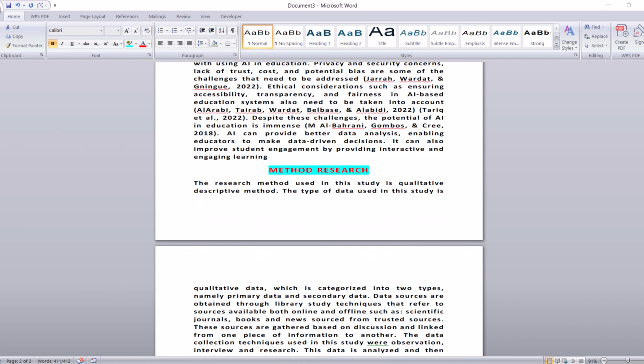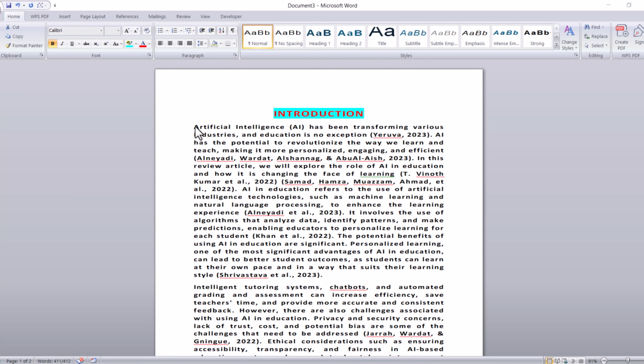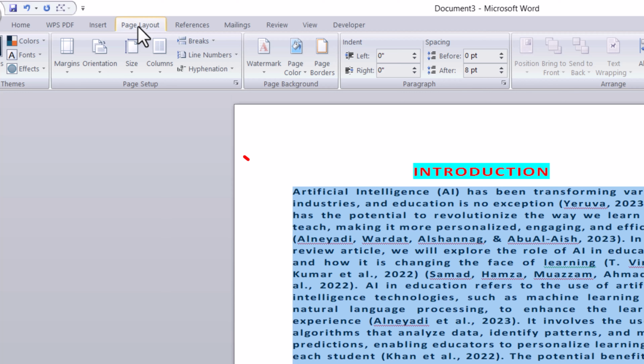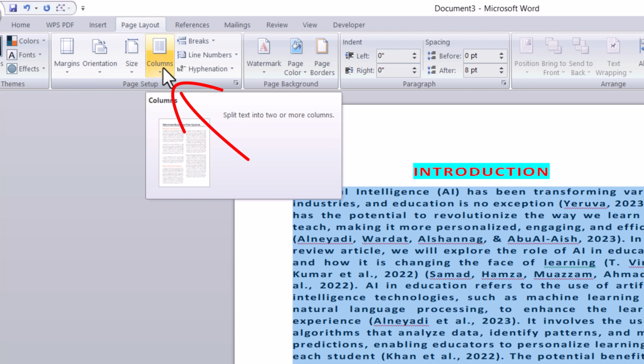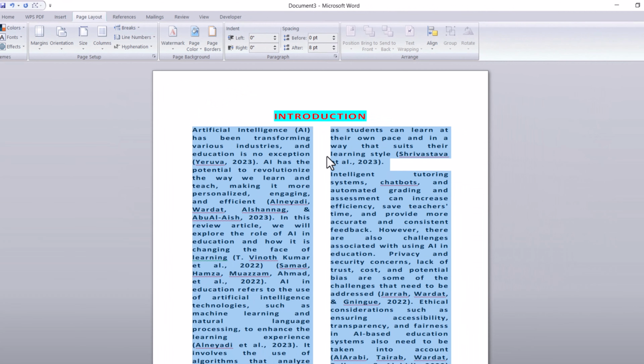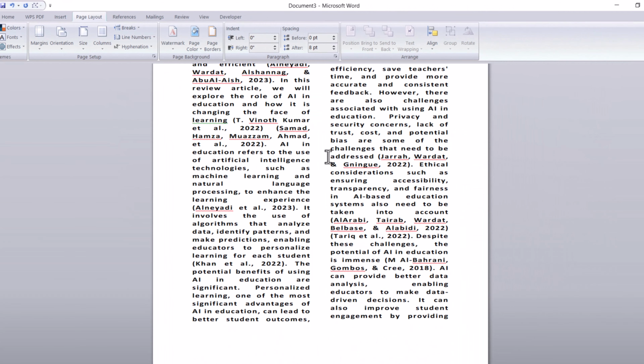Alright. First, highlight the text. And go to the Layout option. Then, click on Column tab. And then click on Two Column option. Okay. You can see that your paragraph has been divided into two columns.